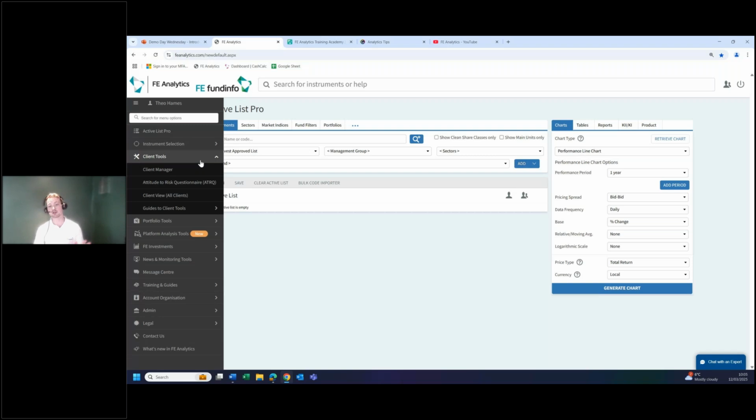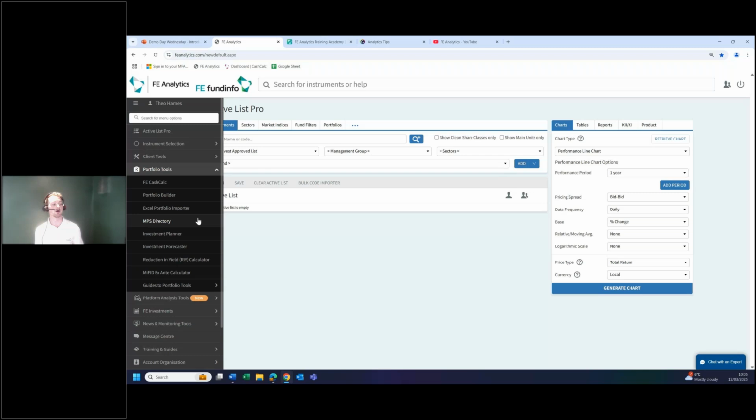This will enable you to save all research against the client so you can come back from a compliance and consumer duty point of view. Also, our attribute to risks in there as well. A number of portfolio tools, such as a link to FE Cash Calc, which is one of our other parts of our overall offering that I'll talk about briefly in a second, and also things like the MPS directory that I'll get on to talk about as well.